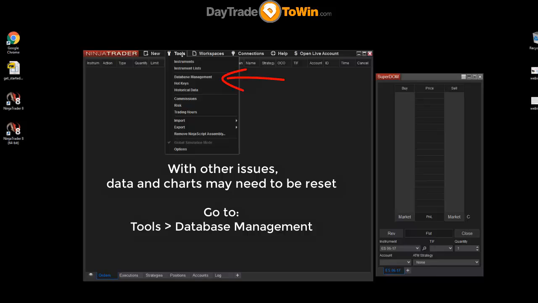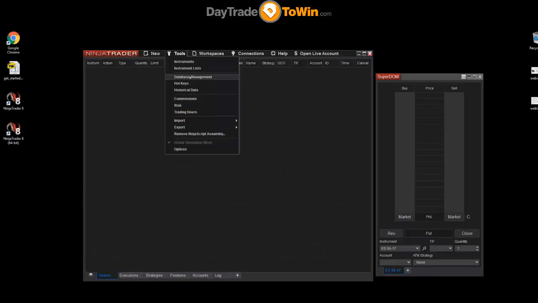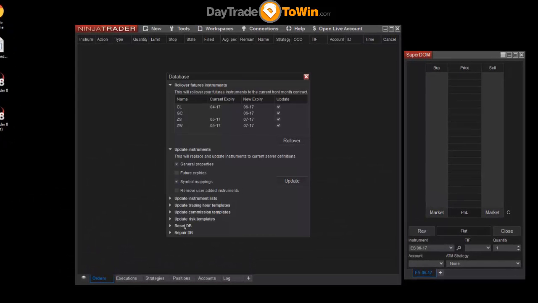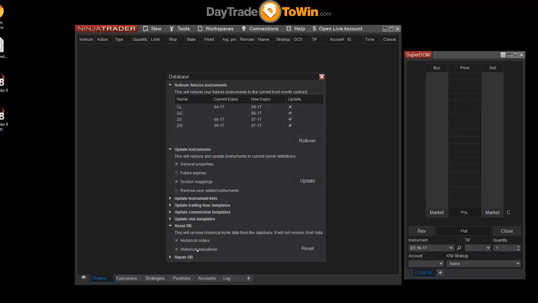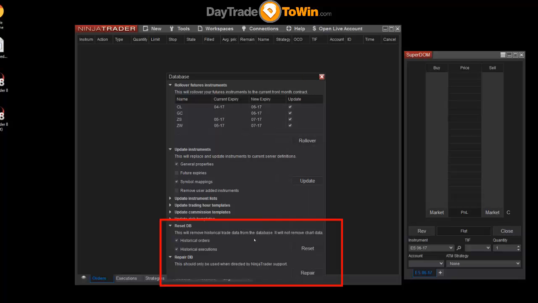You can reset your charts by going to Tools and Database Management. And there's two options here at the bottom. You've got Reset Database and Repair Database. You can try first repairing the database, and that might fix the issue. Or you can reset the entire database. But keep in mind, it's going to remove the historical trade data. So all of your practice trades that you've placed will be wiped out. So clicking on Reset and restarting NinjaTrader will resolve most errors that you have with the platform.